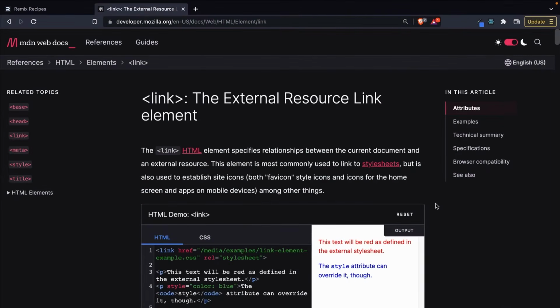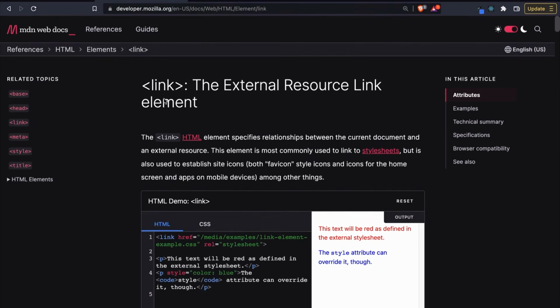This is the MDN web docs, and it's a great resource for learning about web APIs. And this page is all about the link element.